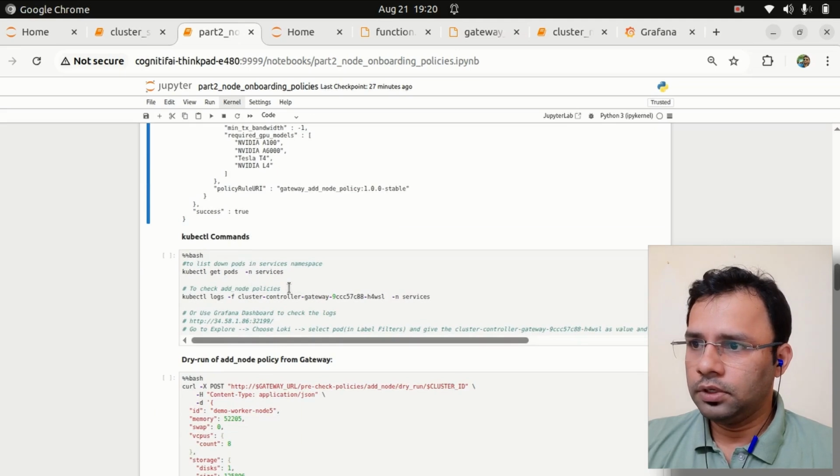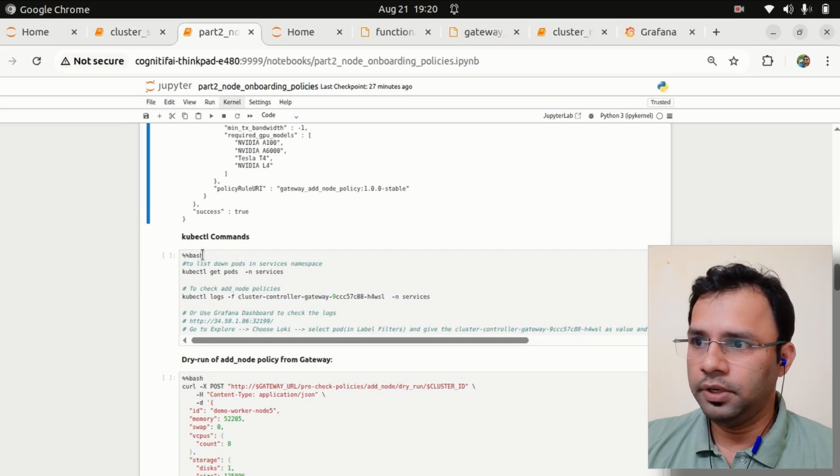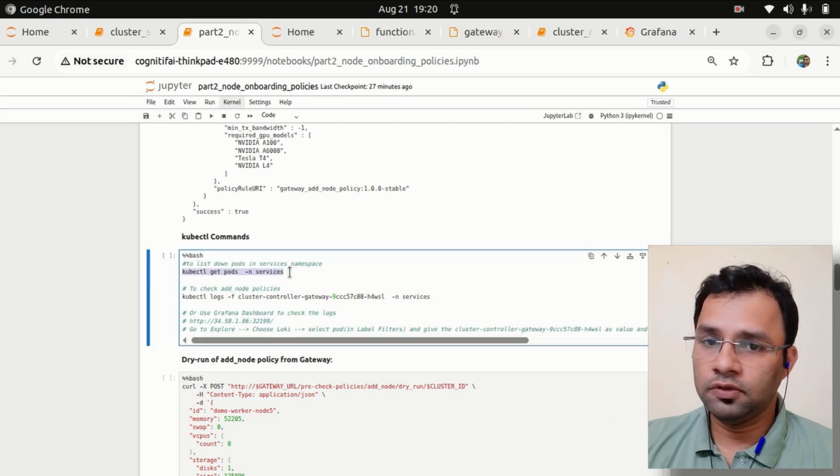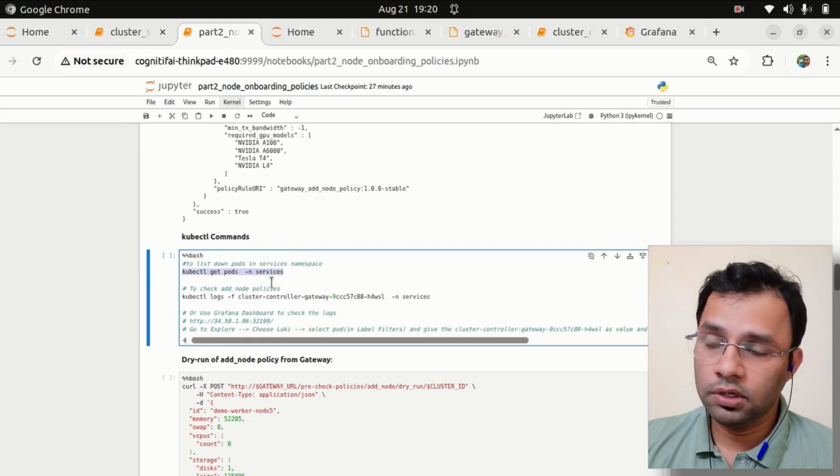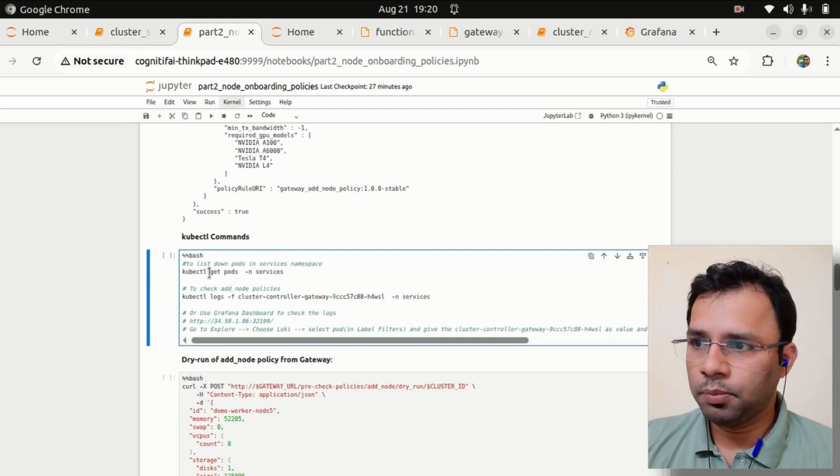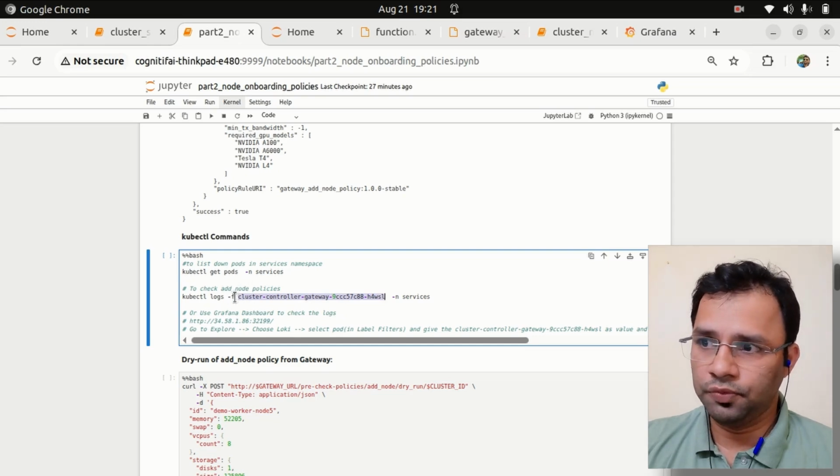Now next, I just want to show you certain kubectl commands that I will be needing. These kubectl commands we need to run in management servers. Management servers are under the control of the network owner, so in the management server only we should be able to run these commands. I'm trying to get the pods of a namespace known as service, and in that I'm trying to get one cluster controller gateway pod and check the log of that. We can check in the Kubernetes dashboard also, but right now I will not be showing anything with the dashboard. I'll be using the kubectl command only.